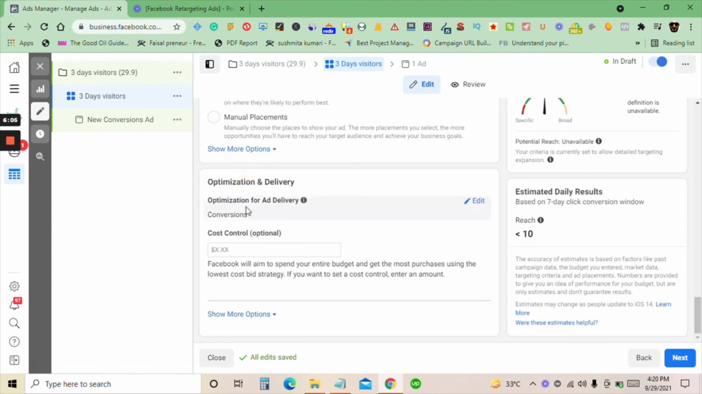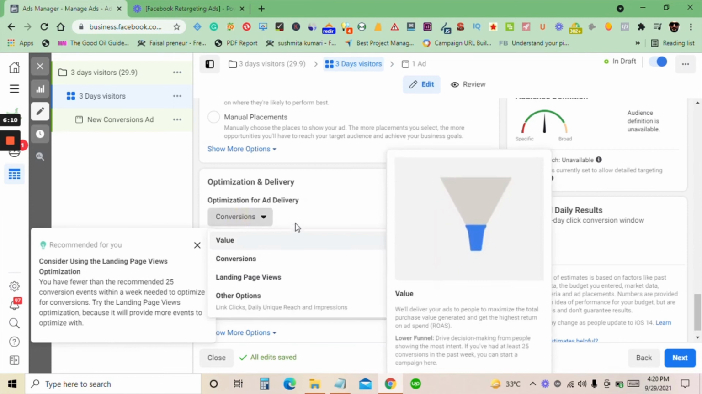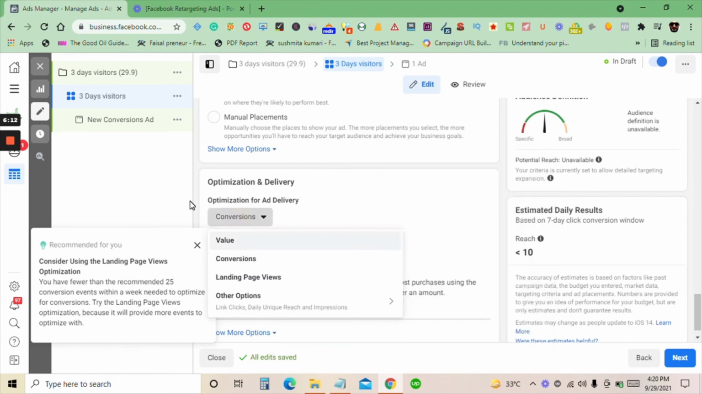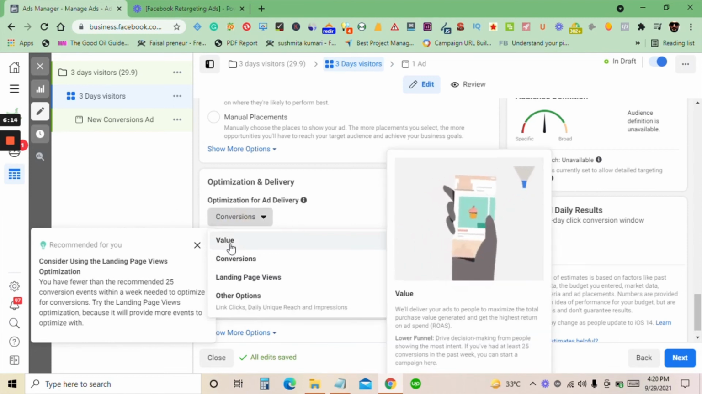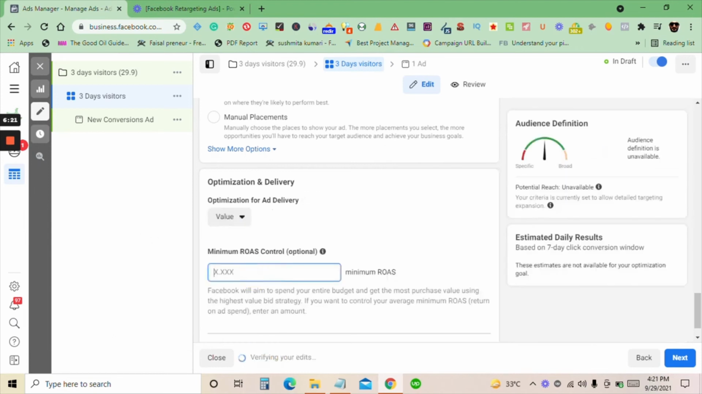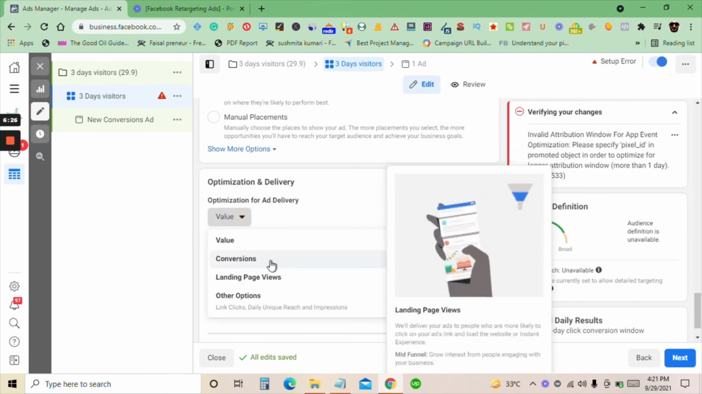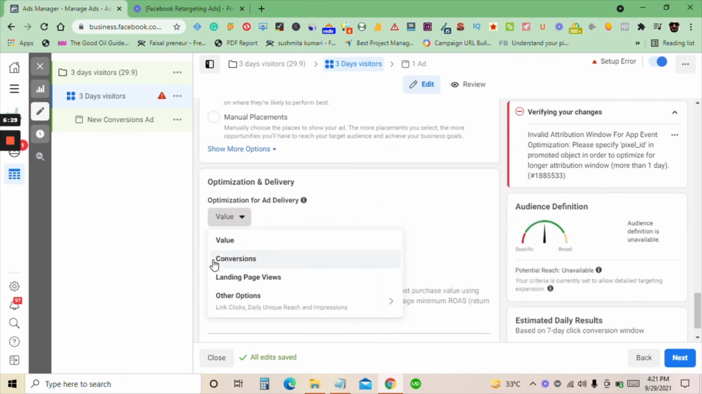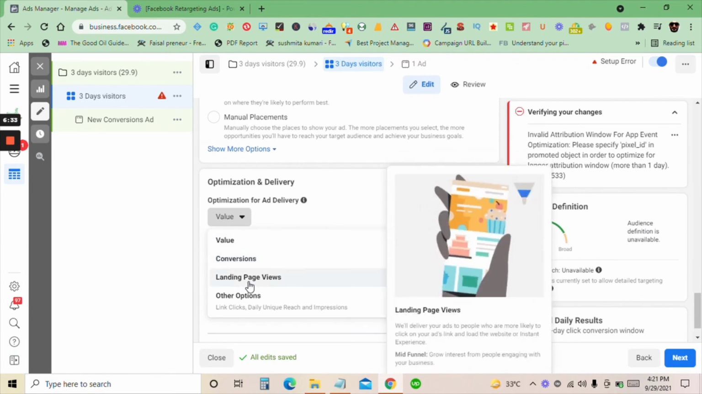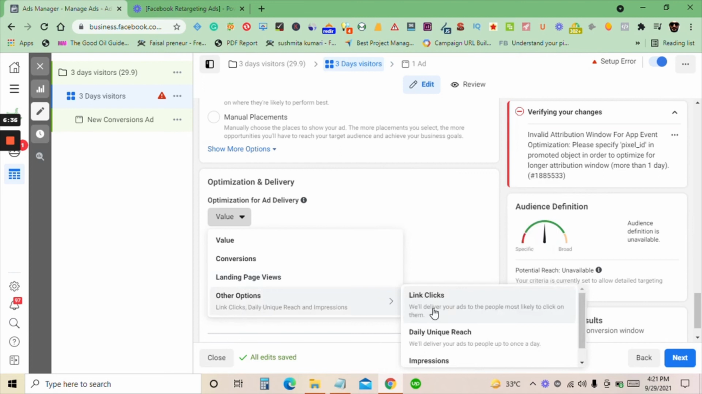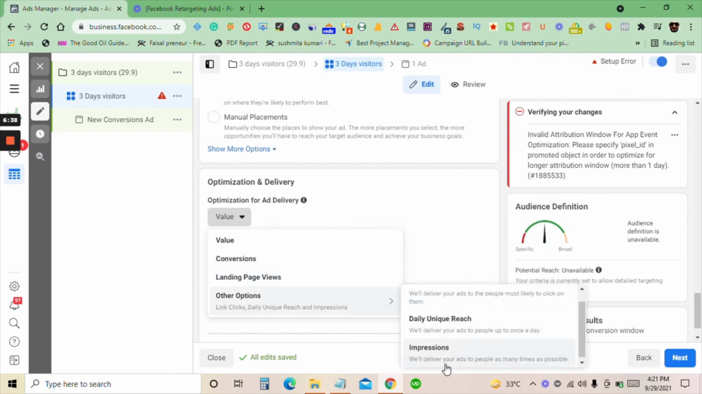Okay, so then you say the optimization and delivery. Actually there are a few things. Facebook asks what you want these people to do. For example, you can bring value. You can tell Facebook to bring customers at a minimum return on ad spend. Or you can tell Facebook to bring the conversions, the landing page views, or other options, for example, link clicks, daily unique reach, impressions.